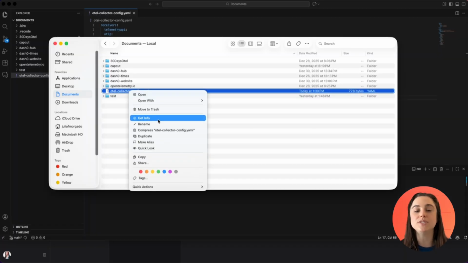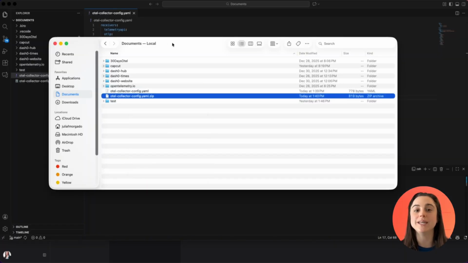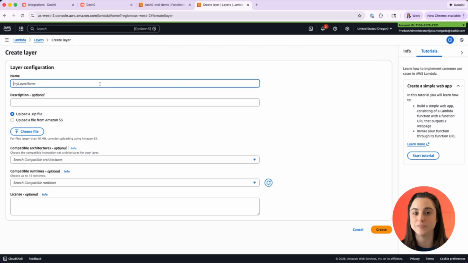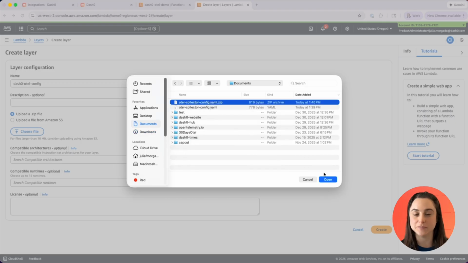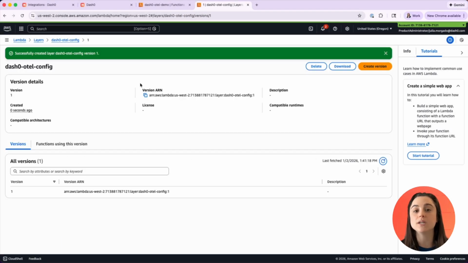Now we're going to zip the configuration file so it can be uploaded as a Lambda layer. Next, we'll create a new layer using the zipped file. Pick the file and click Create. Keep this tab open because we're going to need the layer ARN in a moment.